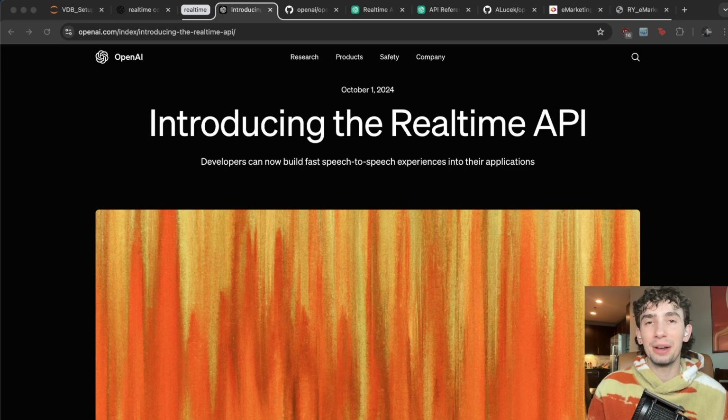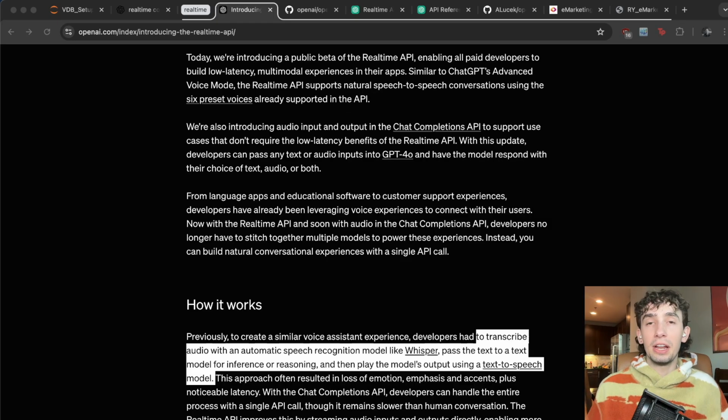Hello everybody, Adam Lusek here, and today we're going to be breaking down how to use OpenAI's new Realtime API and Advanced Voice Mode to create a voice-enabled Retrieval Augmented Generation, or RAG, assistant. Now, OpenAI's new Realtime API is something that's really cool because essentially they've finally opened up the ability to use the omnimodal capabilities of GPT-4o.